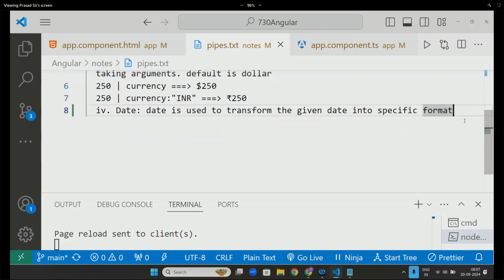Now, you will write it here. Something variable, variable brackets here, date and colon. Here you can give format: y dash m dash dd. Okay, you can give hh mm ss.